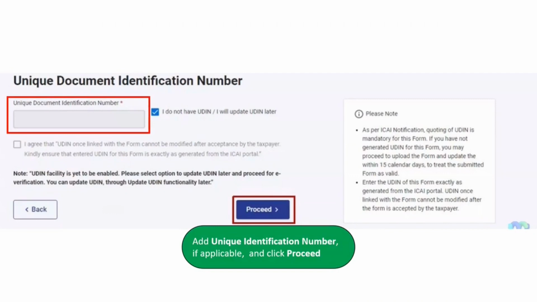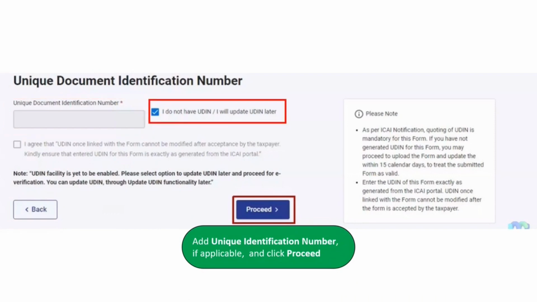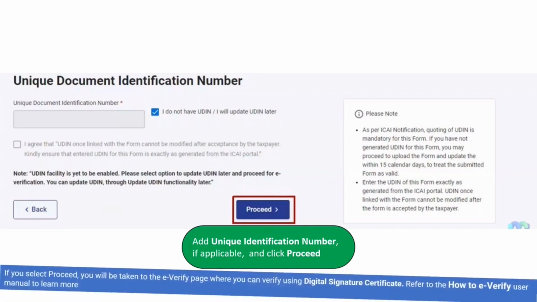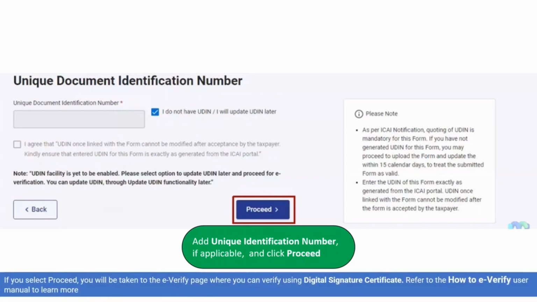Presently, you will note that the UDIN box is grayed out as the feature will be enabled shortly. However, you may still go ahead and file the form by selecting I do not have UDIN, I will update later. Once the UDIN feature is made available for all the forms, you can update the same on the portal. If the Chartered Accountant selects Proceed, it will be taken to the E-Verify page where the Chartered Accountant can e-verify using digital signature certificates.